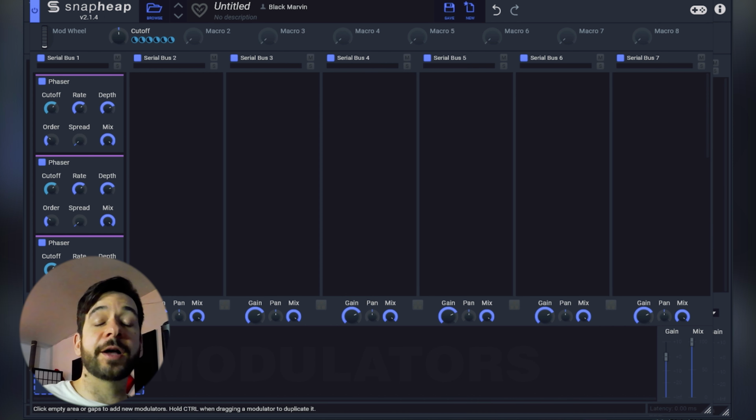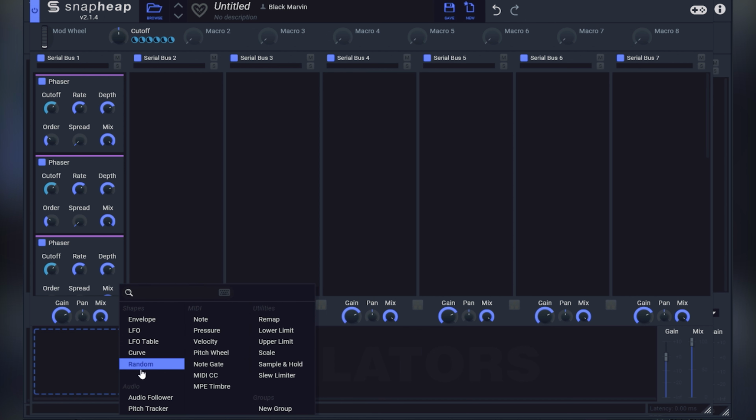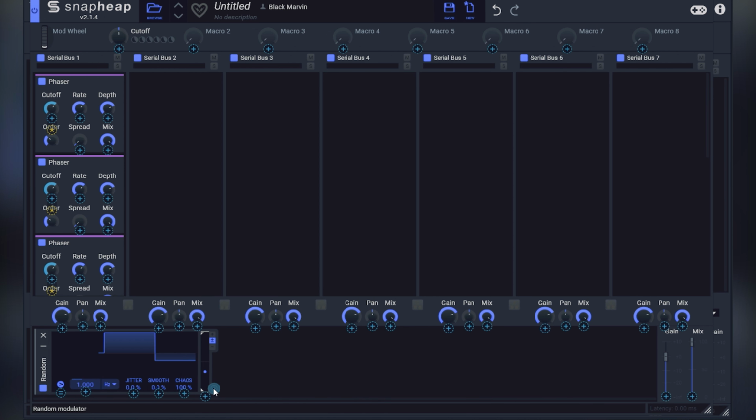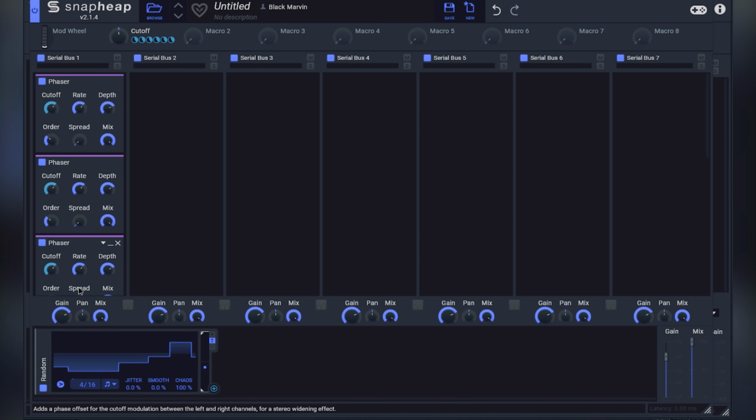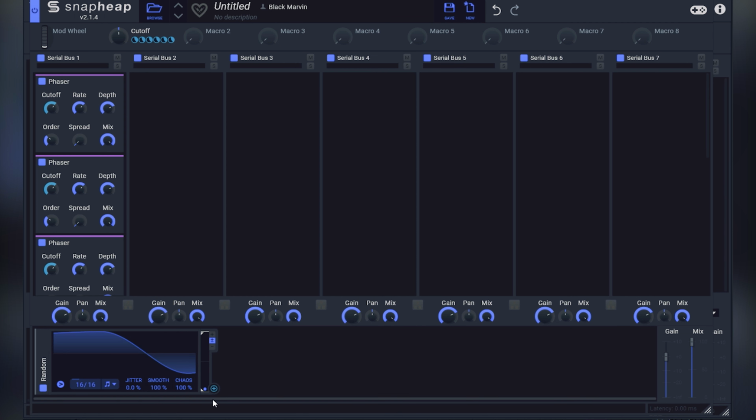I want to try automating some parameter. I say automating, but really it's modulating, and I'm gonna use some modulators. I'm gonna bring in a random modulator. Usually as a starting point for this type of modulation, I like to start with 16 on 16. And I want to have the smooth all the way at 100%. Bipolar, I think, is going to be fine. Now let's see what it does if we assign it to rate.